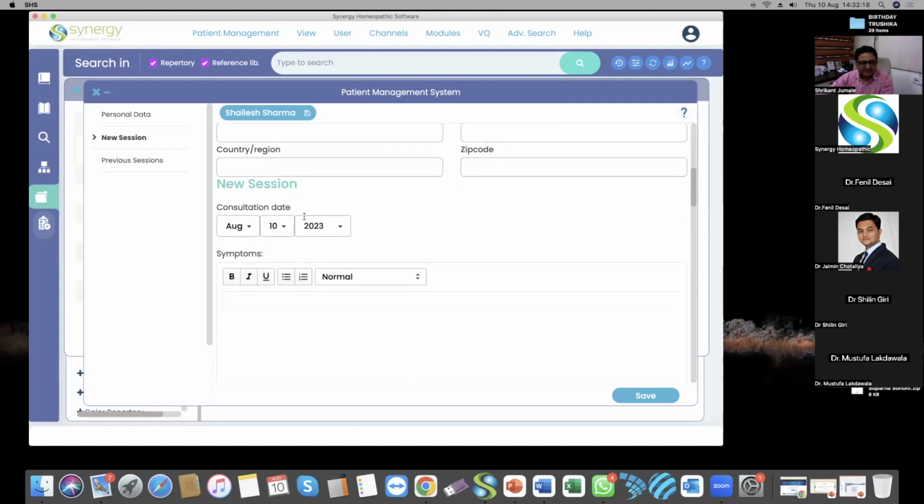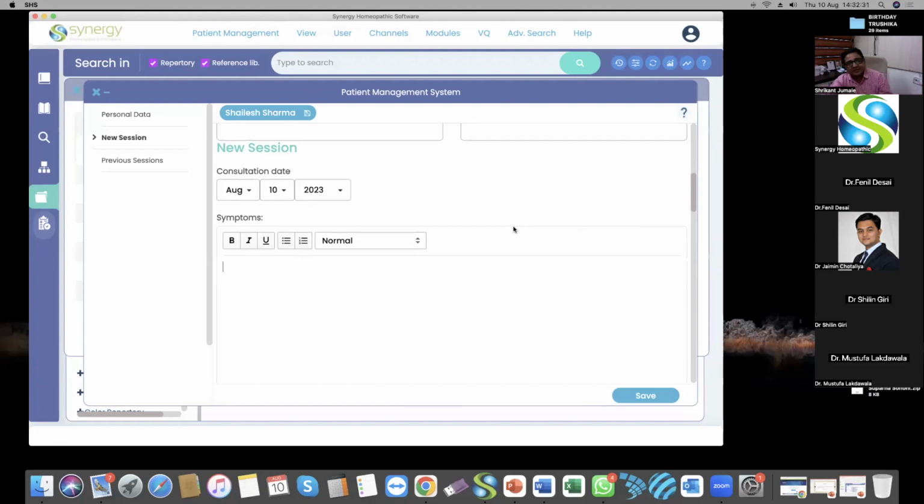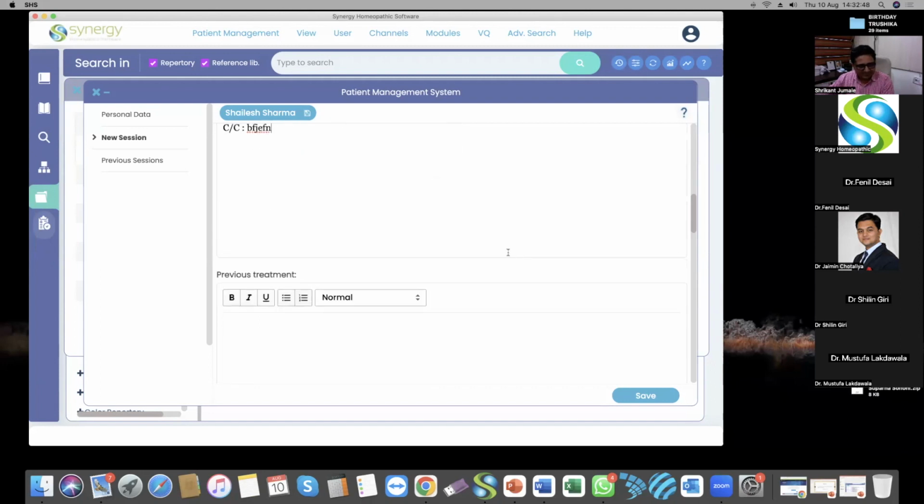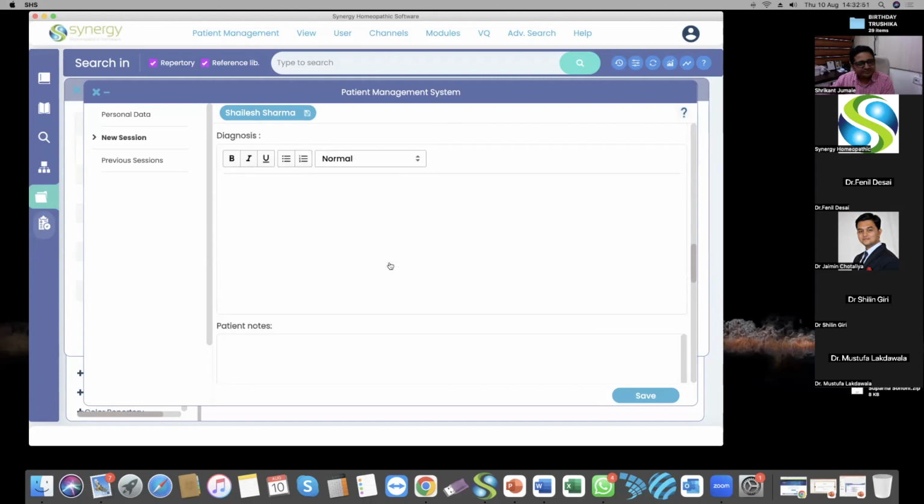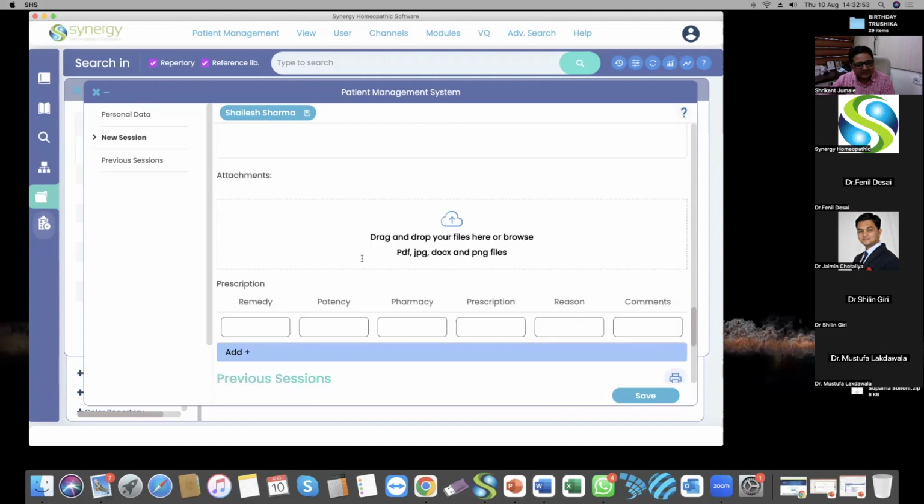And this is the consultation date. This you can also change. Generally it doesn't happen, but there is an option available to change the consultation date, because it might be a case that you already have the patient's data in your notebook, or you have handwritten it somewhere, and then you want to enter it in the program. So this facility is there. And then you can enter the symptoms like chief complaint, previous treatment, diagnosis, patient notes, comments, attachments.